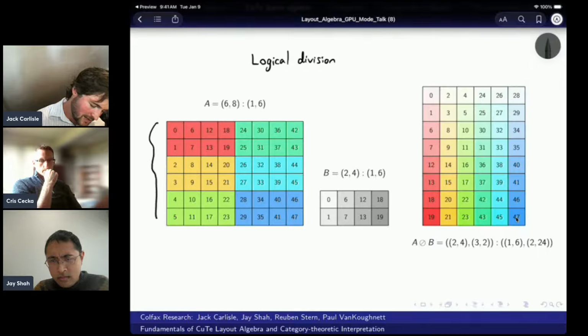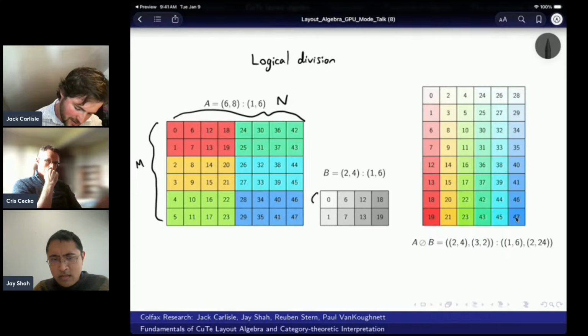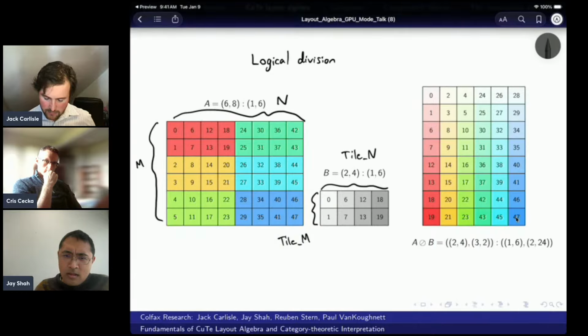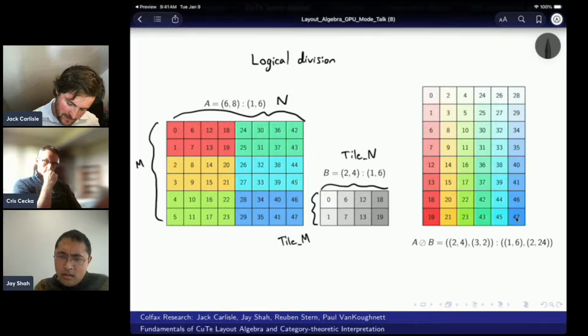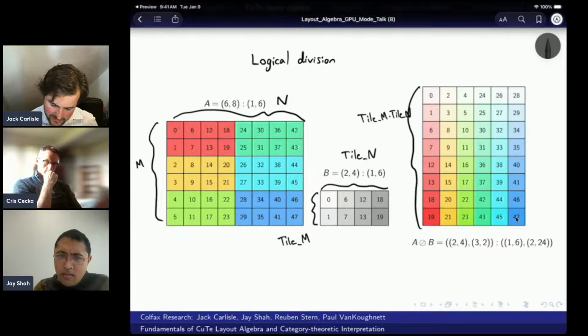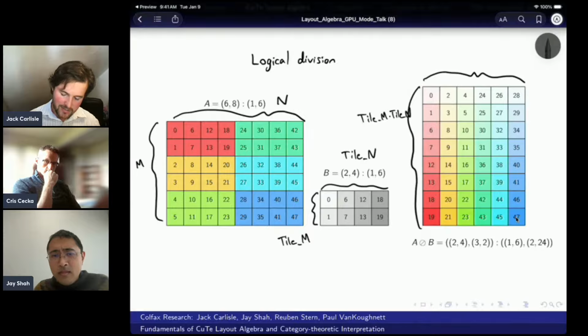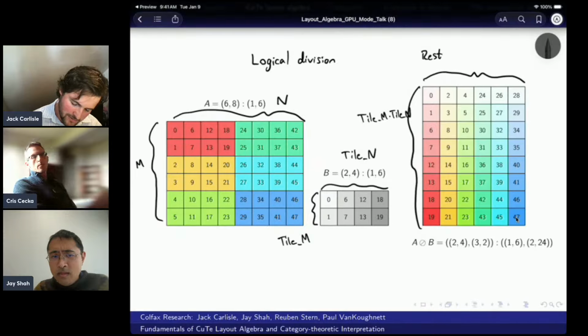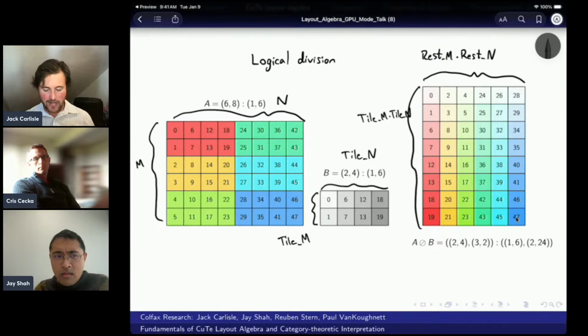The resulting layout, A logical divide B, well, let's figure out what the shape of this layout is. Here we might say that A has shape M by N, and maybe B has shape tile M by tile N. And what we see in the logical division is that this first mode has shape tile size, so this is like tile M times tile N. Whereas this other mode has size what we might call rest M times rest N. In other words, rest M is M divided by tile M, and rest N is N divided by tile N.